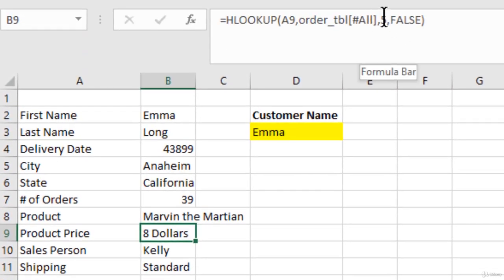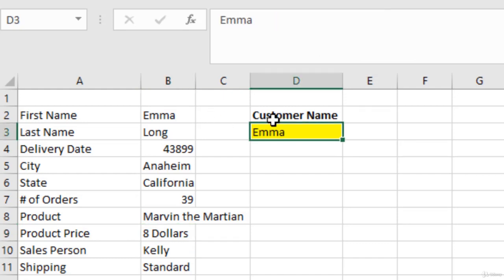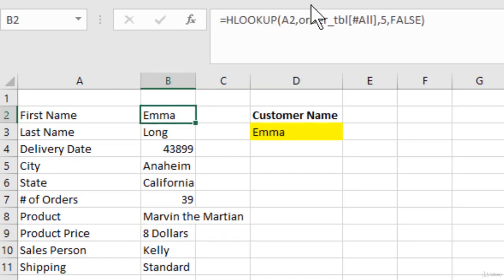But we don't want this to be 5. We want it to be dependent on this cell right here. So how do we do that? Well, again, think about Excel and how it works and other formulas you know. Now, what formula gives us a number based on a name? I'll give you a few seconds to figure it out. Have you got it? It's match.